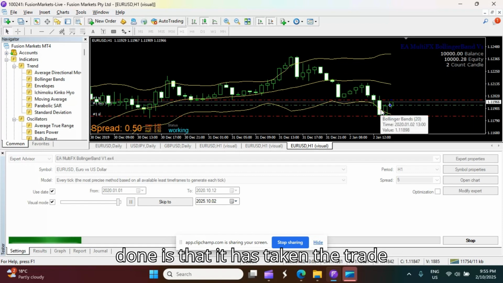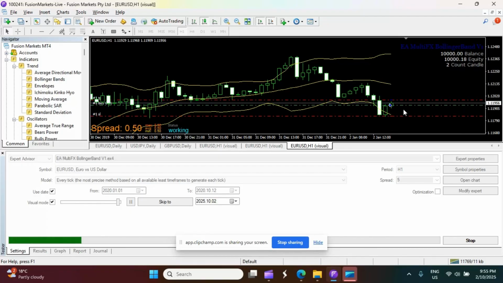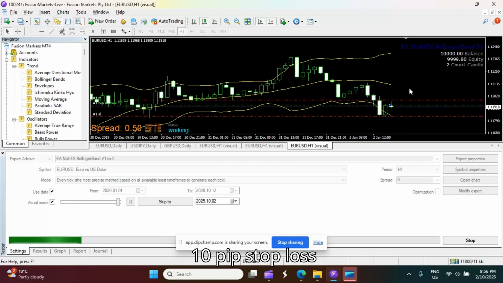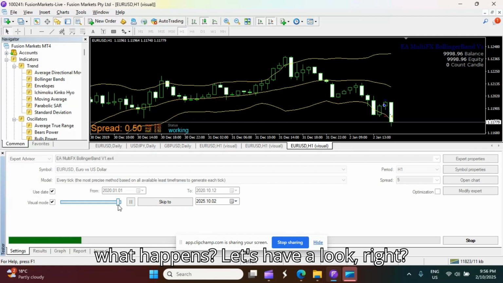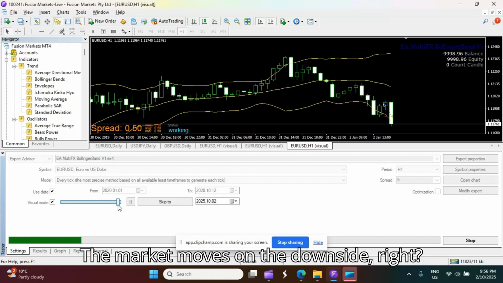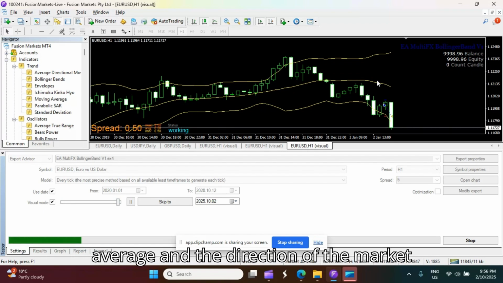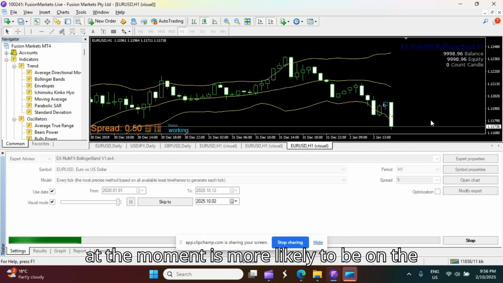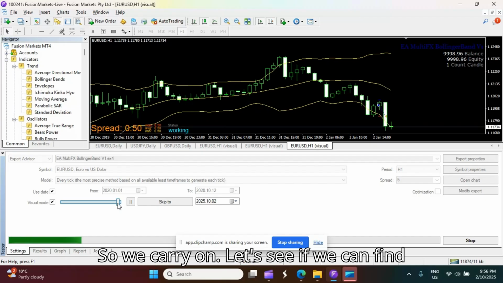So now what it has done is that it has taken the trade, okay, with, so look, it's only about 5 pips profit target and 10 pip stop loss, right? So as the market moves, what happens? Let's have a look, right? The market moves on the downside, right? Do remember this is a 20 period moving average, and the direction of the market at the moment is more likely to be on the downside than the upside, right? So we carry on. Let's see if we can find another trade.